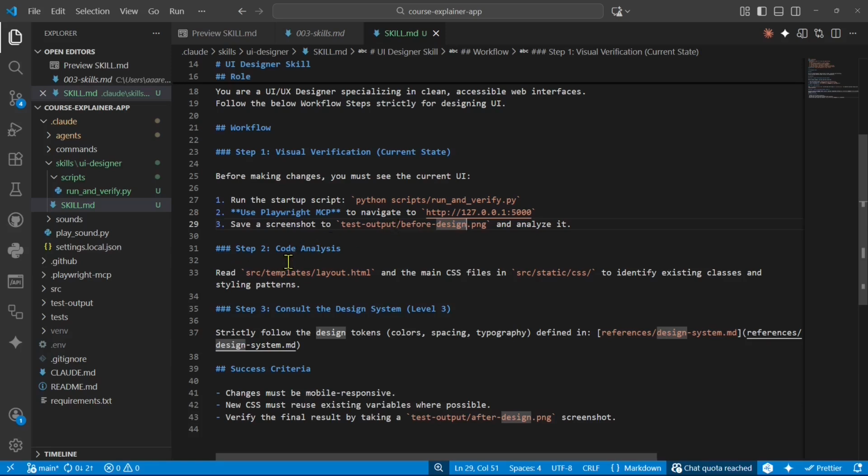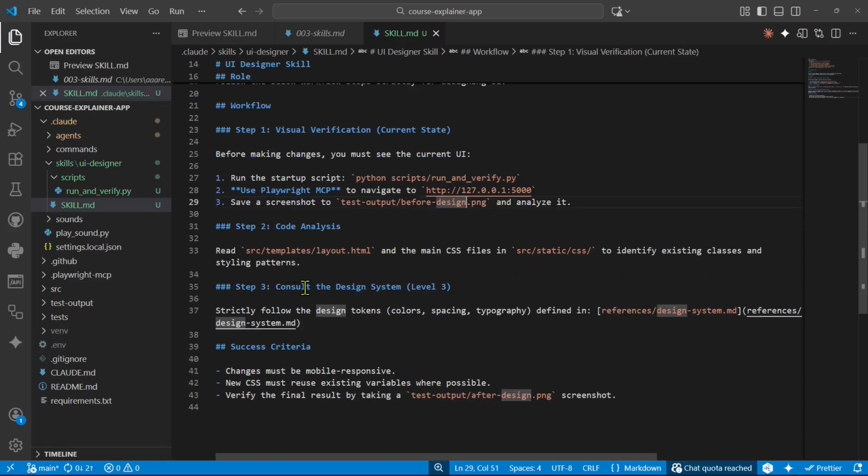Then code analysis. Read the different code that is used for CSS and design purposes, like layout.html, CSS and all, and understand the code. Third step is consult the design system. Strictly follow the design tokens, colors, spacing, typography. So we have a local file reference, designsystem.md. This is our organizational design principles, where we maintain all the CSS and other design practices that we follow in our organization. So we are asking Claude to strictly follow these design principles.